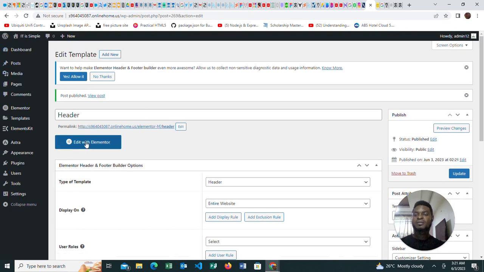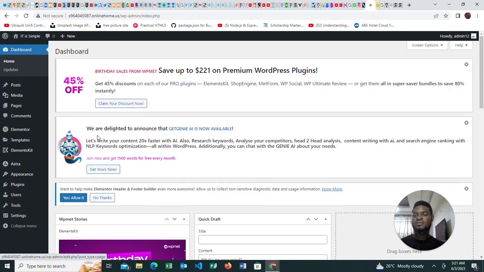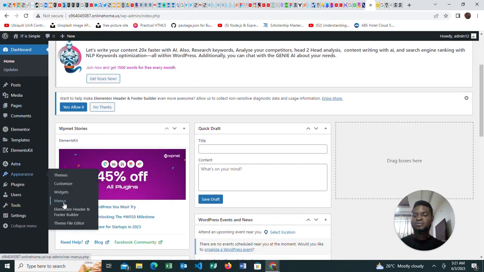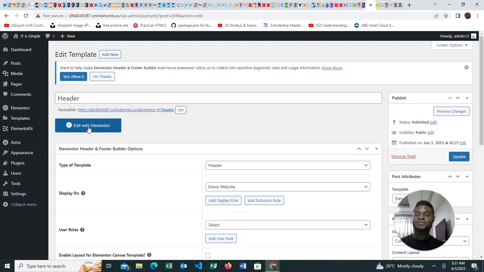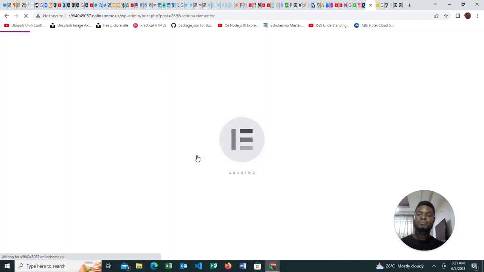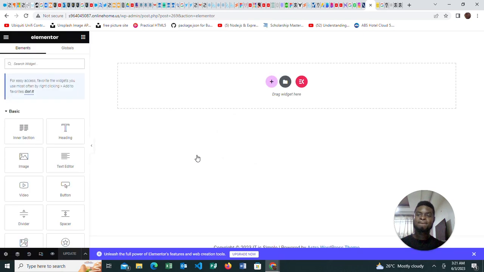Now by the time we go back to the dashboard and go back to our header and footer, we have our header. Now let's edit and open with Elementor. Now we have our editor here. You can see nothing is on here. I'm going to do everything from scratch.